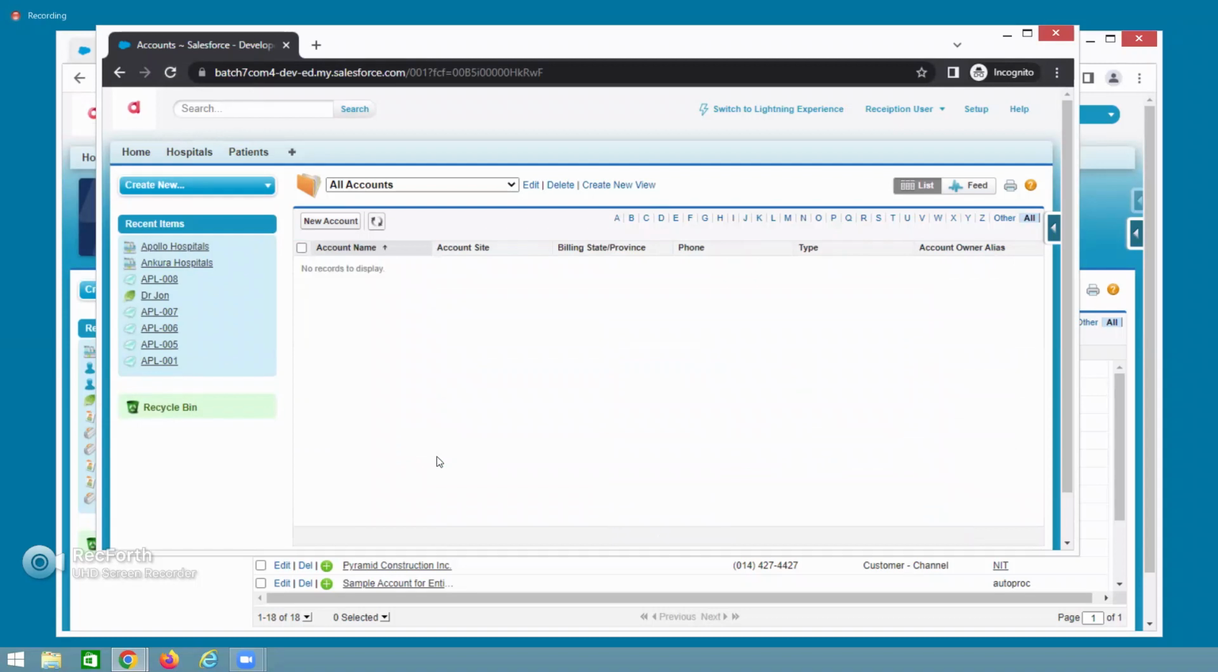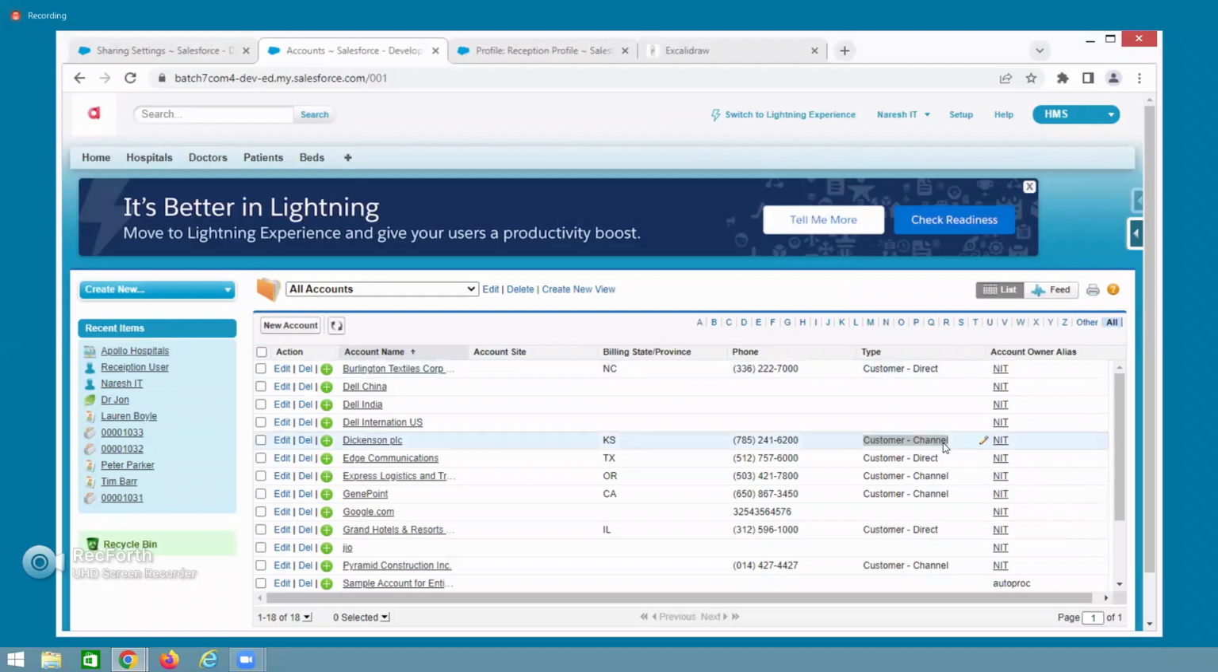Now my requirement is, even though OWD is private, I am Naresh and I want to share my records with other people. Which records? Those where type is equal to customer channel. I want to share those records with other people, not all records. Previously, with public read, all the records could be seen and shared. But I don't want to share all the records, only based on a condition.